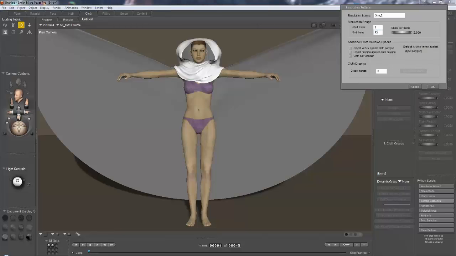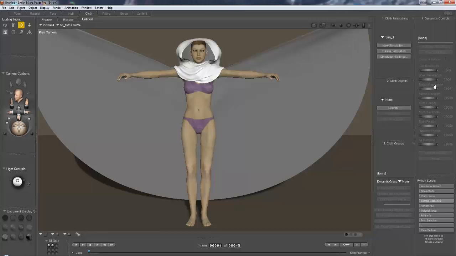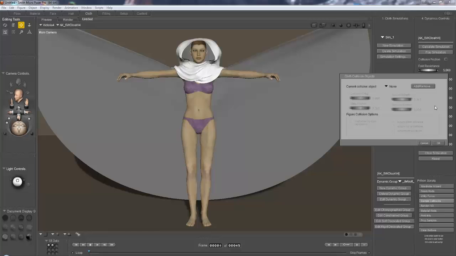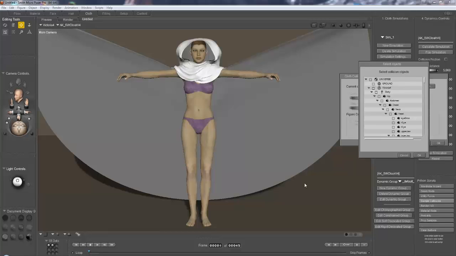Enter the end frame 45, check cloth self-collision. Now click on Clothify. You should have your prop cloak selected and it should show up in your menu. Then next click on Collide Against, because you will have to tell Poser which objects the cloak should collide with. So these have to be the ground and Victoria herself, of course.